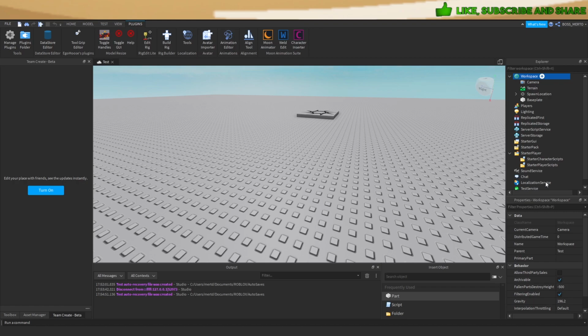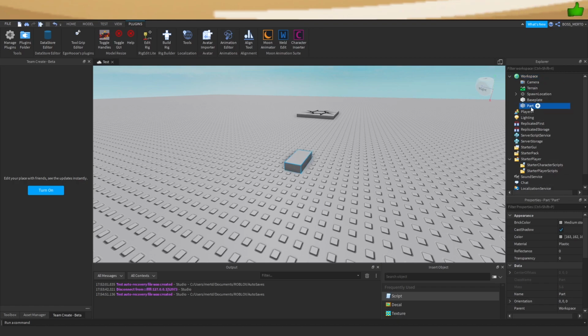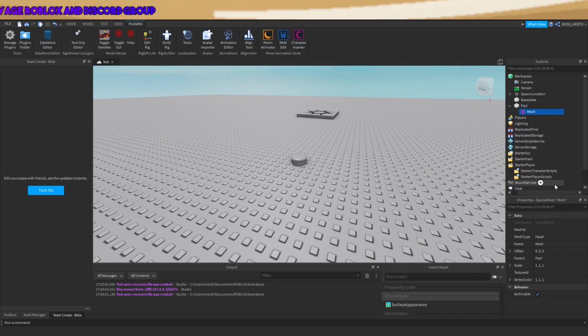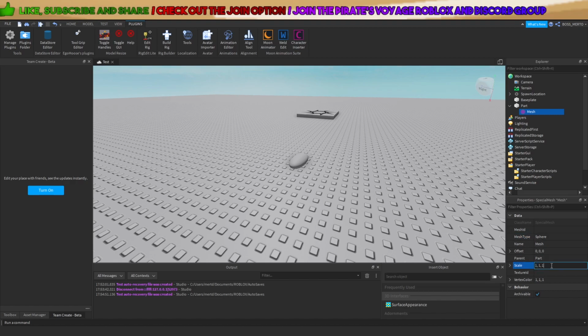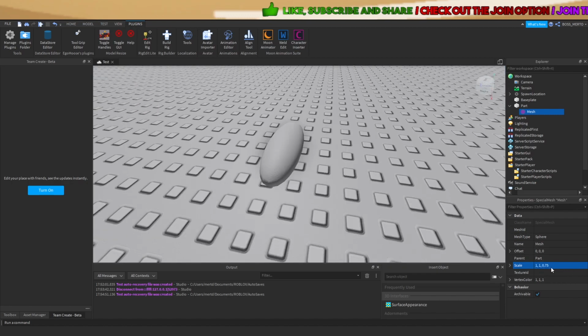Next step is to insert a part, then insert a special mesh into it, then change the mesh type to sphere. Now, adjust the scale to whatever you like. Just keep in mind that the z-axis makes it thicker or thinner, and the x-axis longer or shorter.